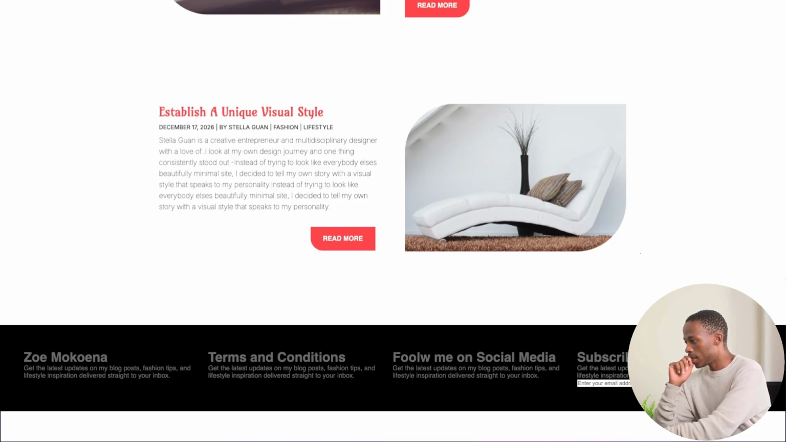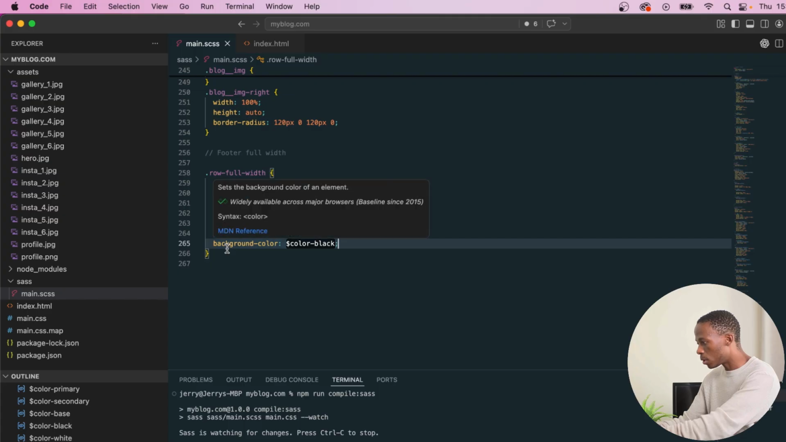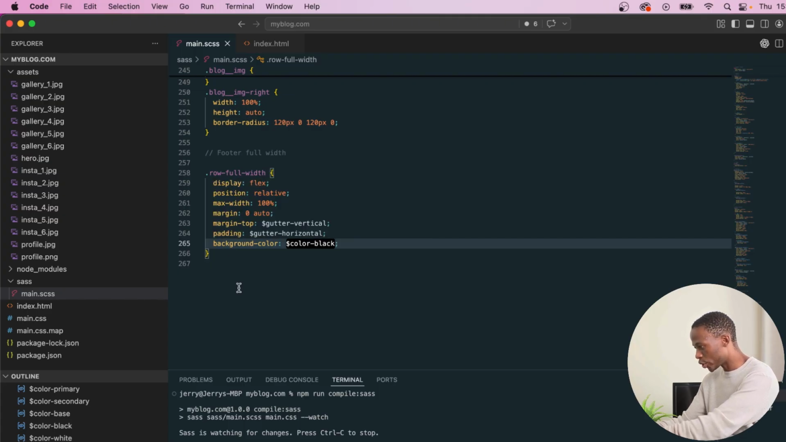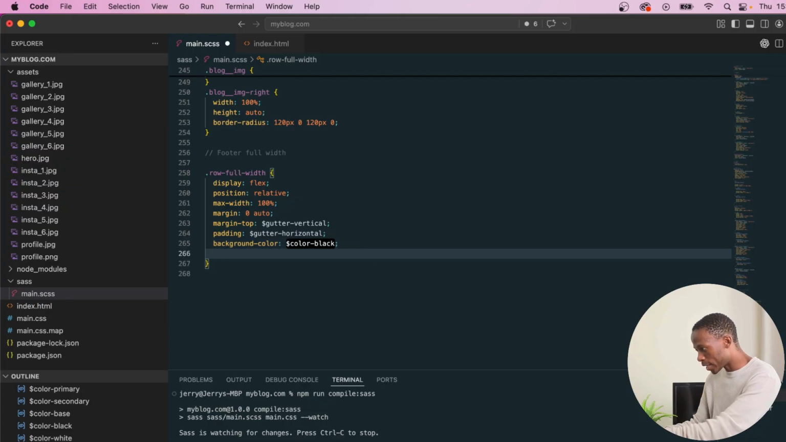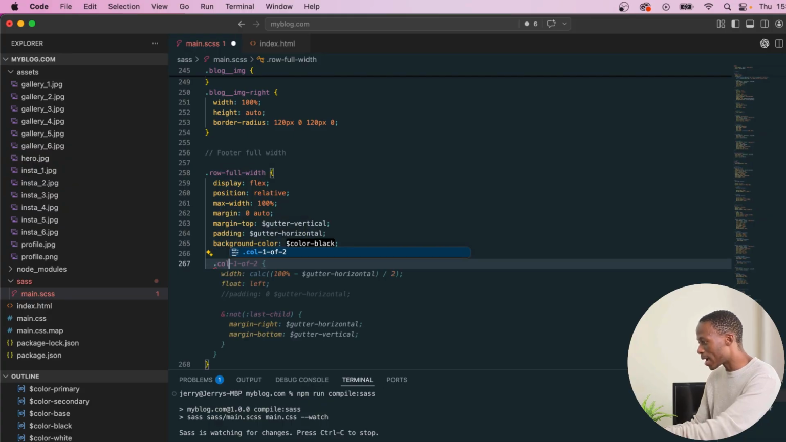The next thing that we need, I want us to have columns inside. So col-1-of-4, and we're going to give it a full width, and then we're going to divide it like the other ones. You already know how we did that, right? But let me just do it again so I can explain.